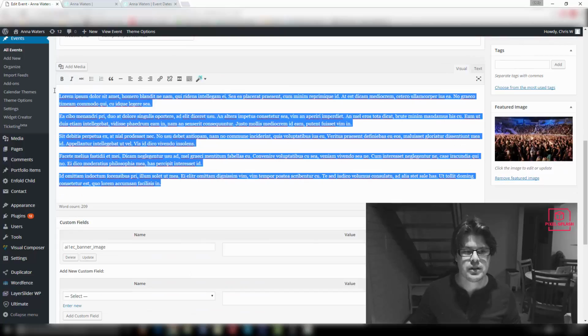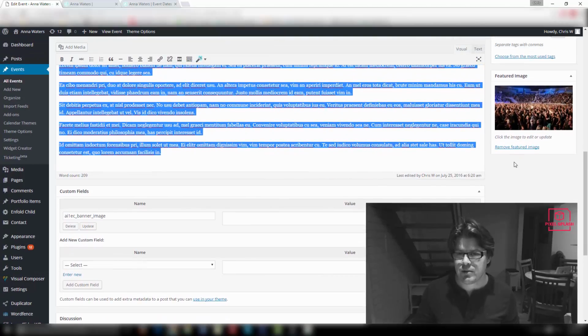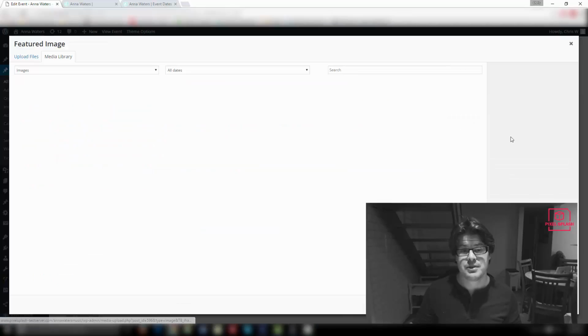And here we have the bulk of the description, so what the event is actually about, just like a little blurb about that. Then we have the featured image over here, which we can remove or change. So let's just remove it for now, and I'll show you what it's like when you actually add a featured image. So we go set featured image.